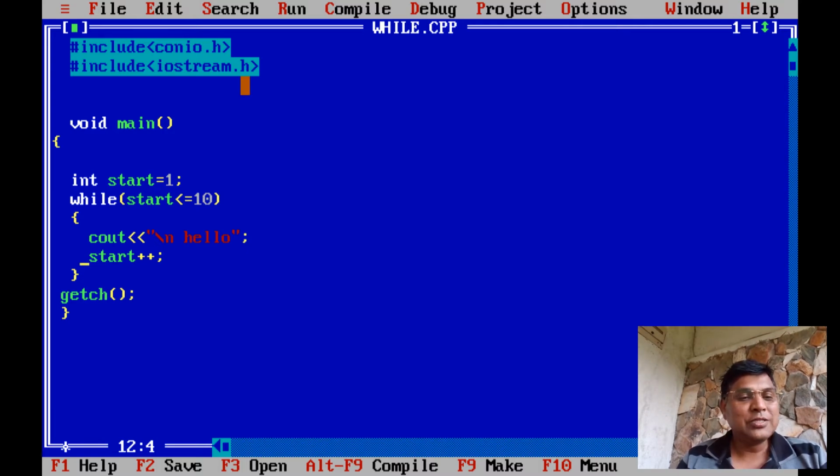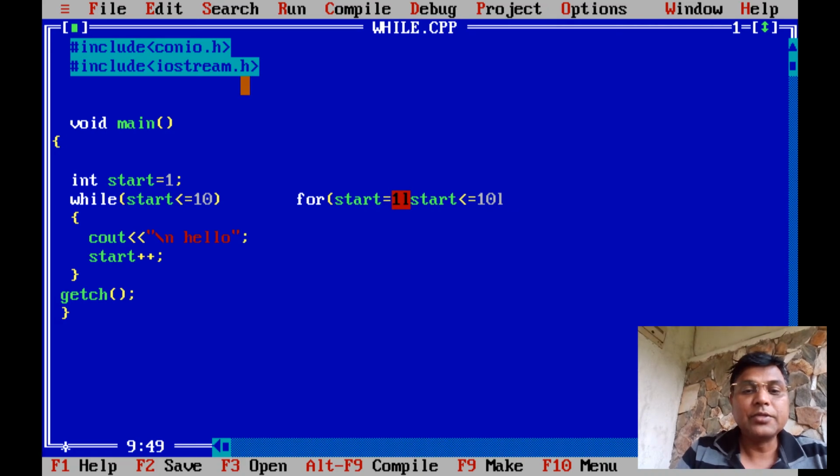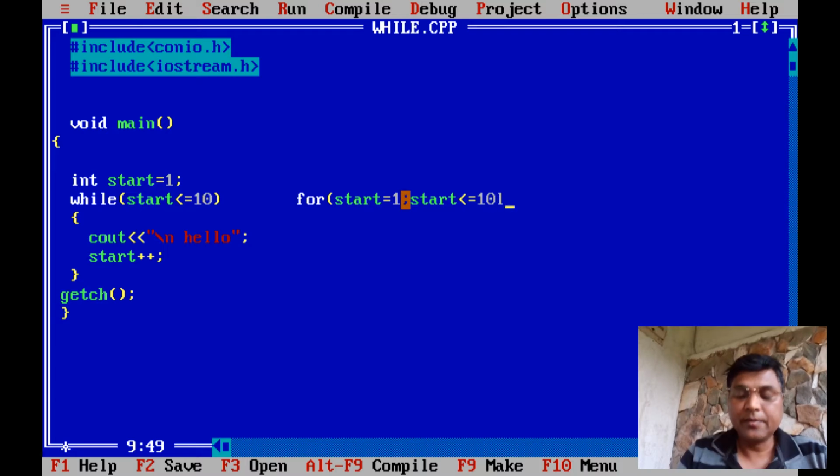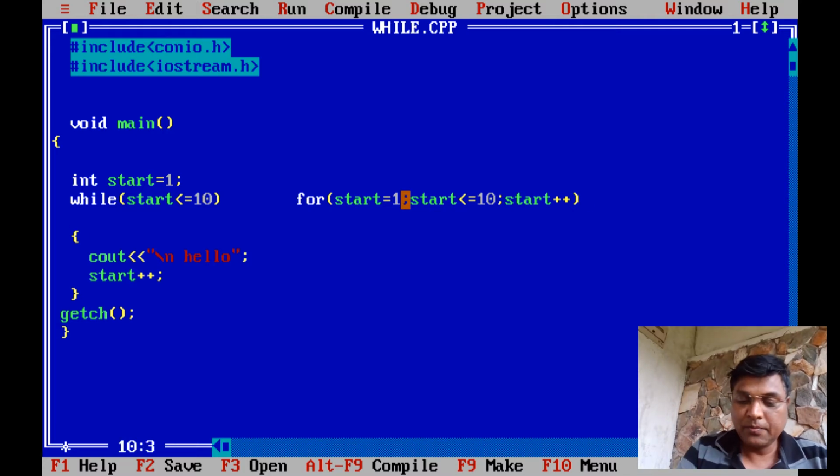In the for loop we use the 3 parameters like this. Let me brush up the for loop for you. We wrote start equal to 1 semicolon, start less than or equal to 10 semicolon, and then start plus plus. This was the program, and then we used opening and closing brackets and wrote all the statements inside.